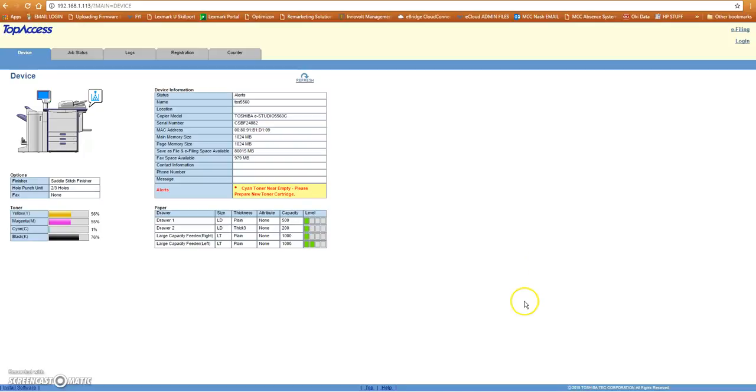Alright guys, what we're going to be doing is we're just going to be looking at some of the IP settings here for the Toshiba machine, so we know the difference between DHCP and static IPs. Alright, the first thing we're doing is we are remoting into the machine with the IP address that it has pulled off from the router.